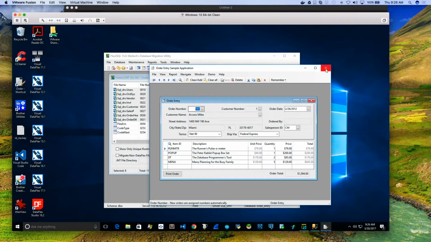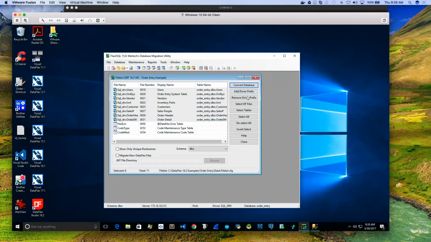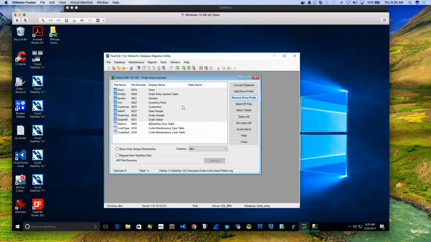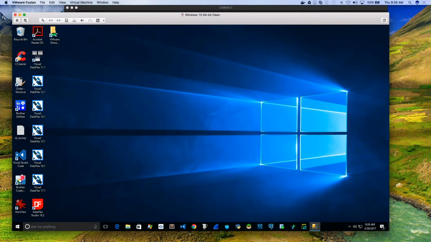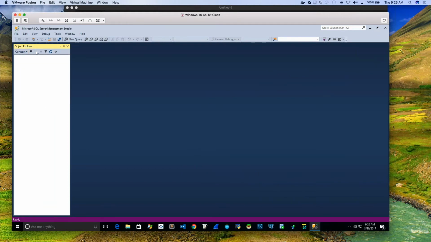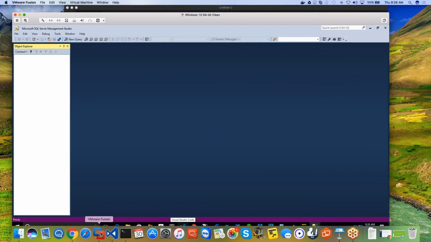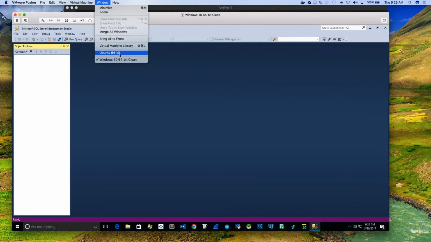So what we're going to do now to kind of demonstrate some of that is we're going to remove the driver prefix. We can go back to the DAT version of these. And we're going to disconnect here, and we will go to our other.